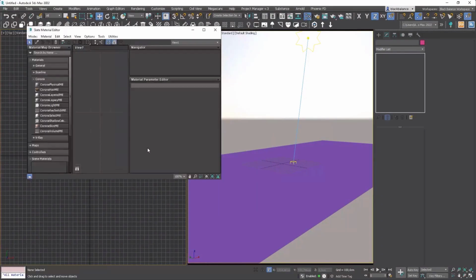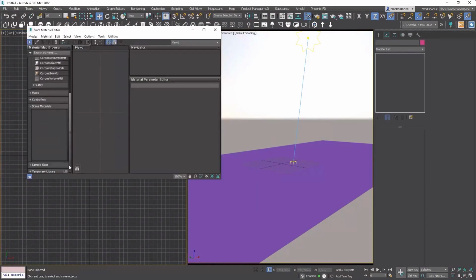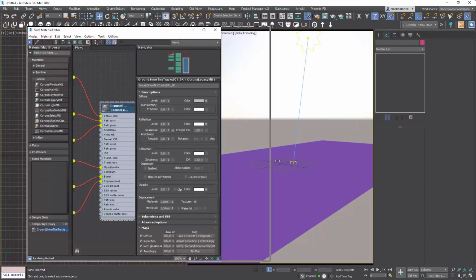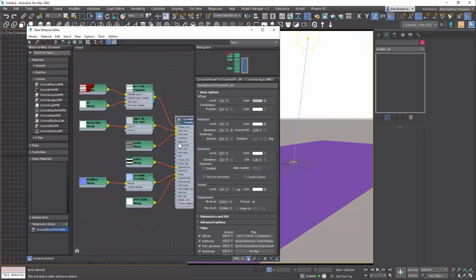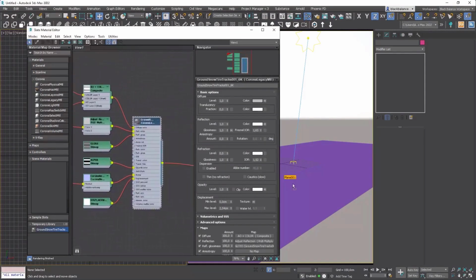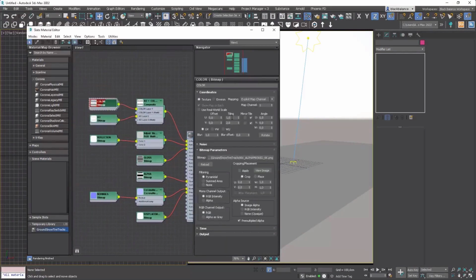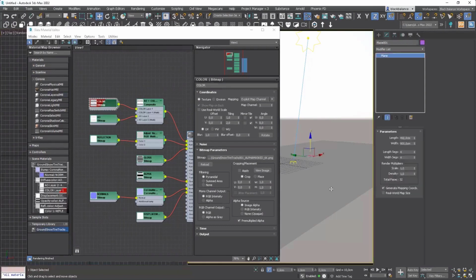Great. Open the material editor and scroll down to the temporary library and drag and drop the material. Awesome! We have the whole structure of the snow tire track material done. Let's apply it to the plane. Let's go inside the color map. You can see that we have the tiling set up here.